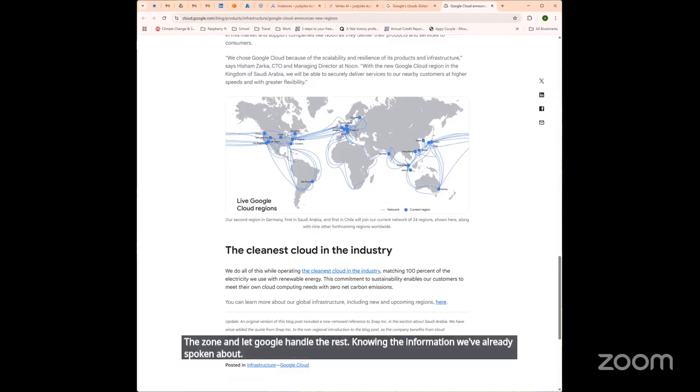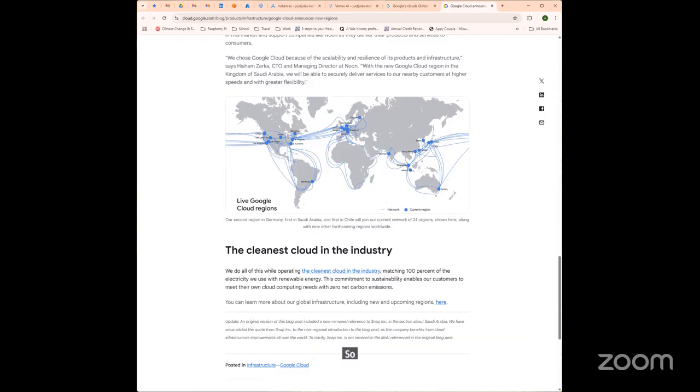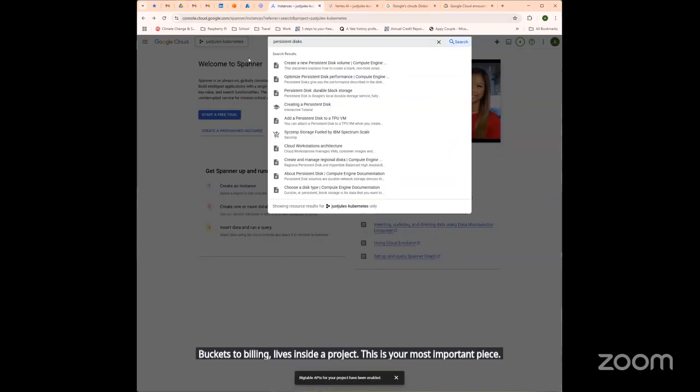So everything you create in the cloud, from virtual machines to APIs, buckets to billing, lives inside a project. This is your most important piece. What is a project?